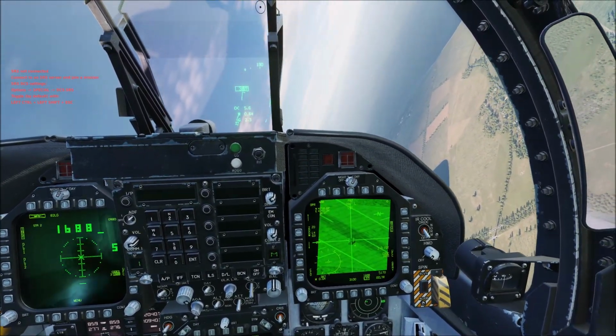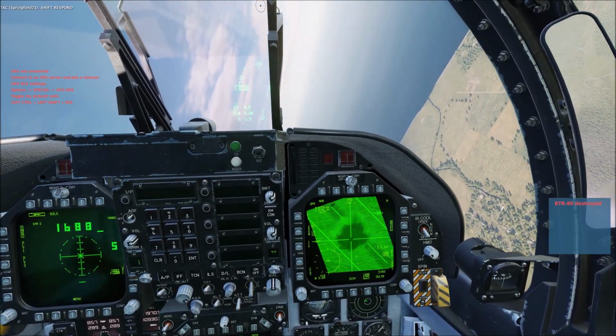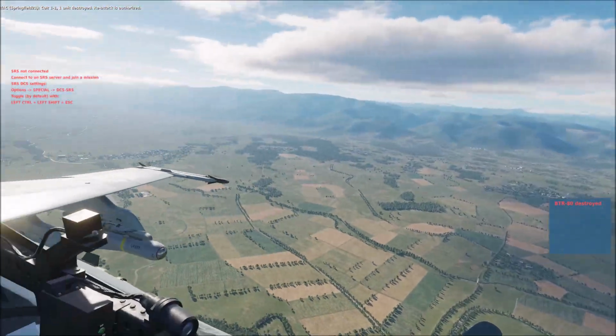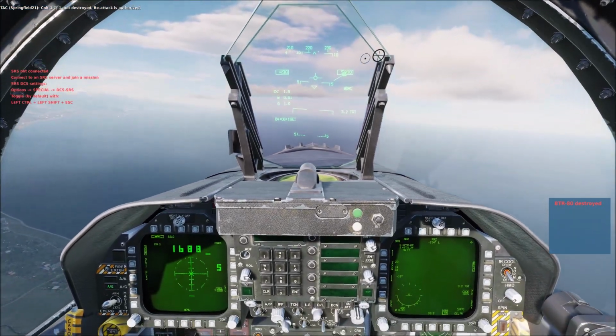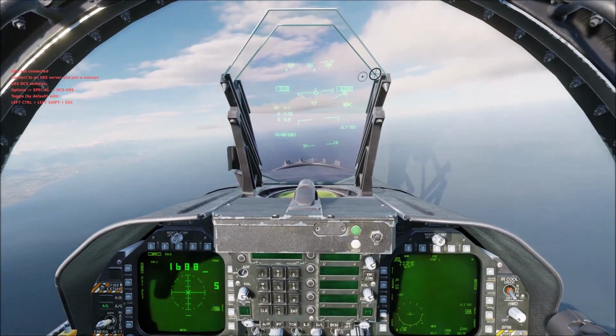Now, I'm working with a JTAC because I didn't have a friend on the server. We're going to be buddy lasing today. There's the hit. So, buddy lasing is essentially, we're just going to talk to each other in the cockpit. Hey man, light your laser. Okay, laser's lit. Okay, on what code? Cool. Here's my laser spot, etc., etc. That's how we're going to handle it today.